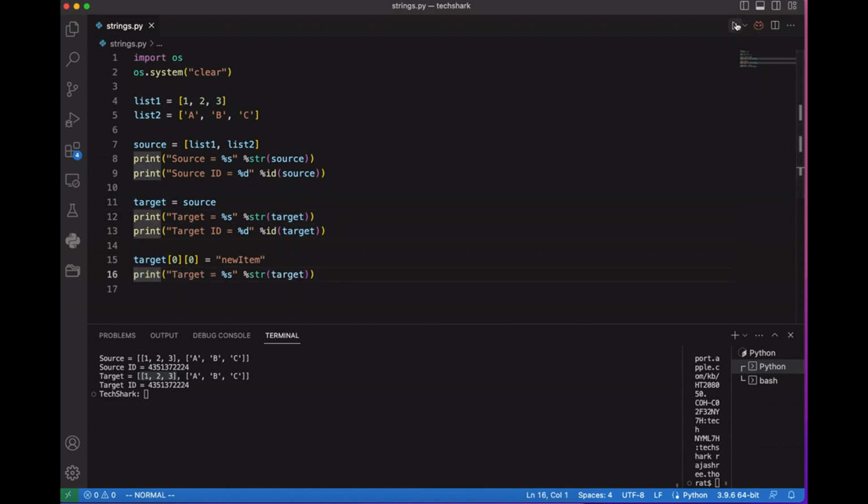If you notice here, in my target list, the 1 is replaced with the new item and the rest of the things remain the same. But I just wanted to change the contents of the target list and not the source list. Let's print the source list as well now. If you notice the difference here, the source list is also printing the changed list.